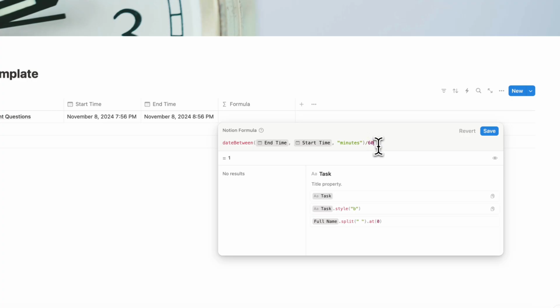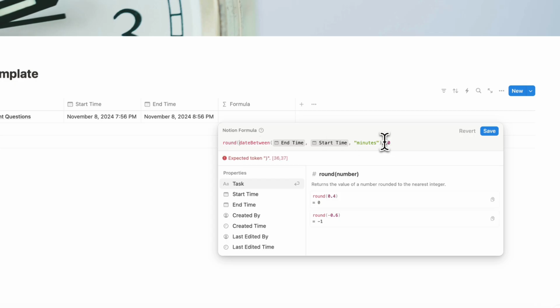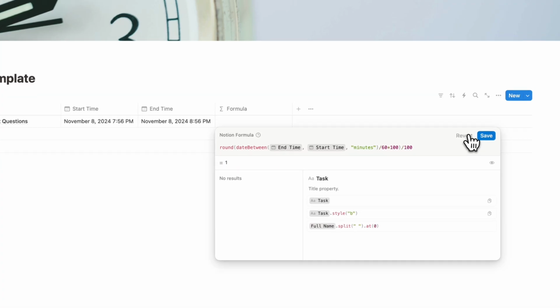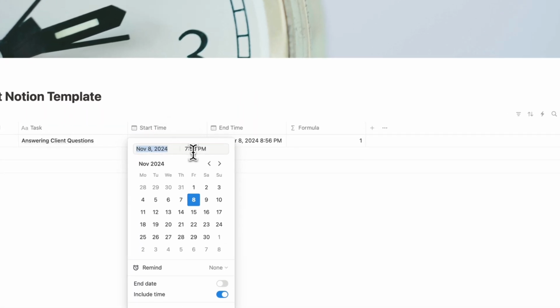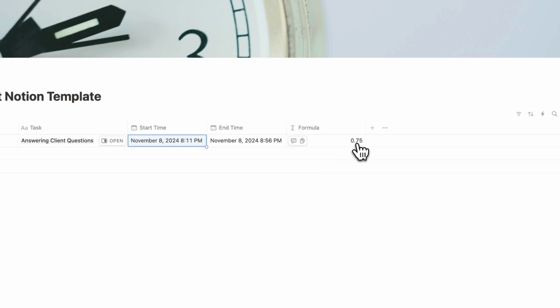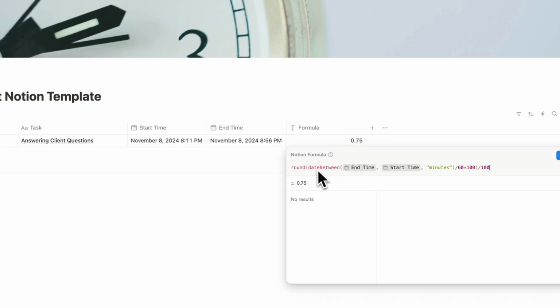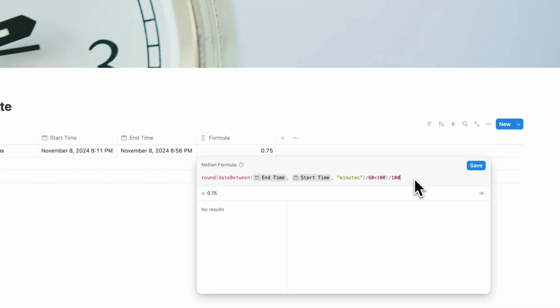And then we're going to add a round. So we're going to round, and we're going to multiply this by 100, and then divide it by 100. What this is going to help you do is generate a nicer looking decimal. So if we go ahead and change this, for example, to something like 8:11 p.m., you can now see that it's 0.75. So this allows you to calculate it in a way that's a little bit better to look at, so you can see and calculate better.